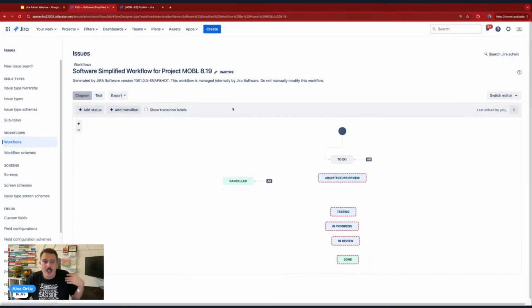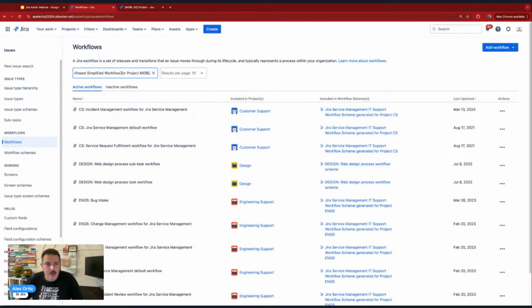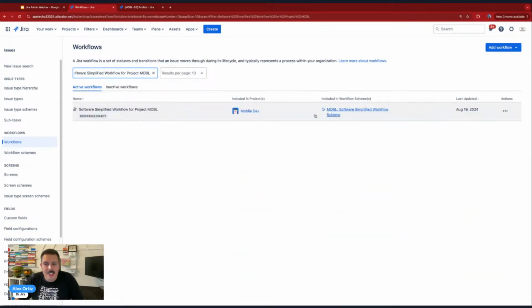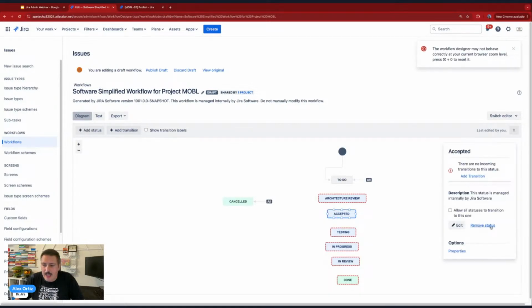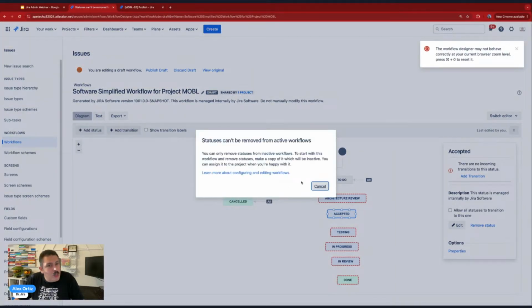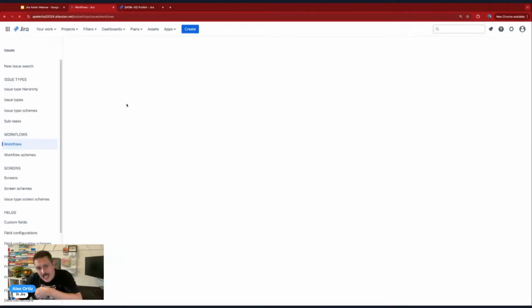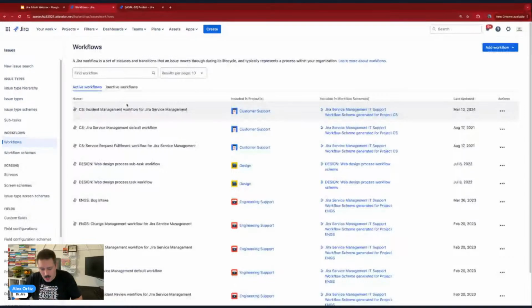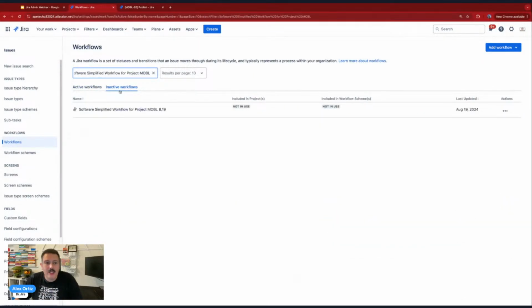If I try to do that in the other one, I'm just going to show you. If I go back to this active one, notice that this is active, under the active section. If I try to edit this and I try to delete that accepted status, nope, you can't do that. You can't remove an active status from an active workflow. So you have to be in the inactive, right? So you have to make a copy whenever you want to delete a status.